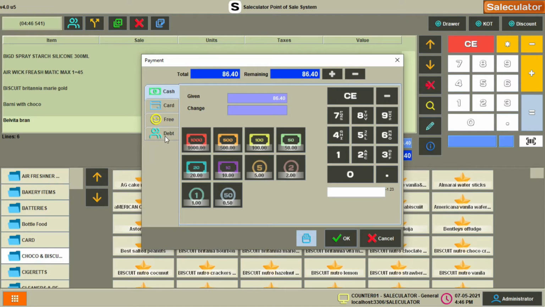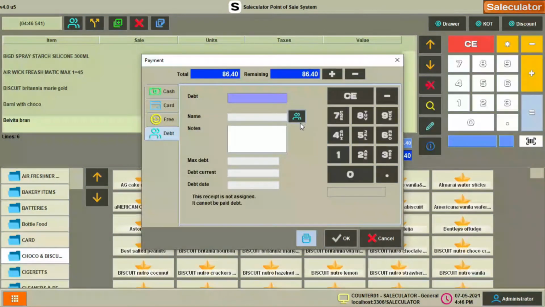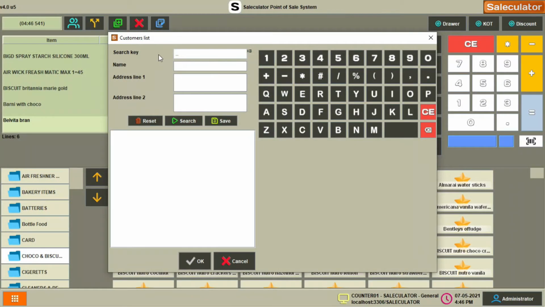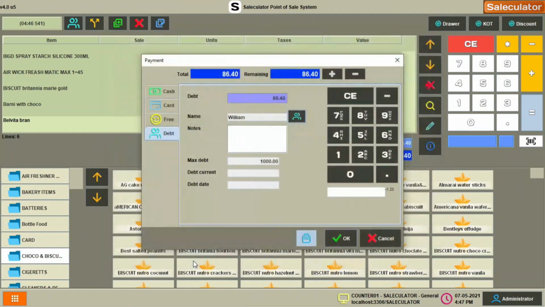So we can click on debt and we can create the customer right here on the payment screen. I'm going to create a customer with customer number 4 and name William, and click on save. All right, William got updated here, click OK. Now if you could see here, the moment I clicked OK, once I created William, the maximum debt is also getting updated automatically as 1000.